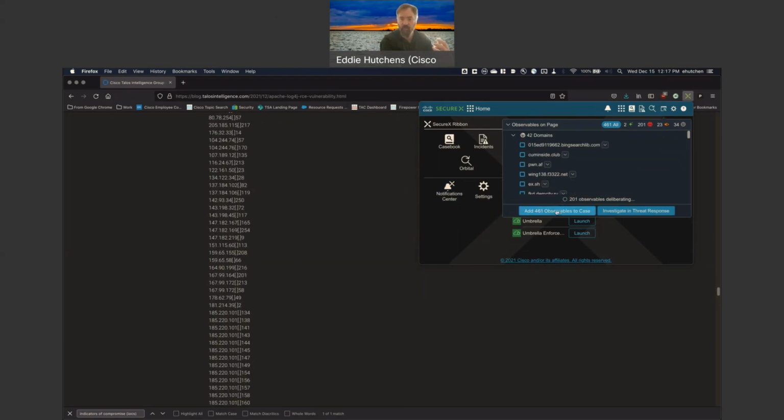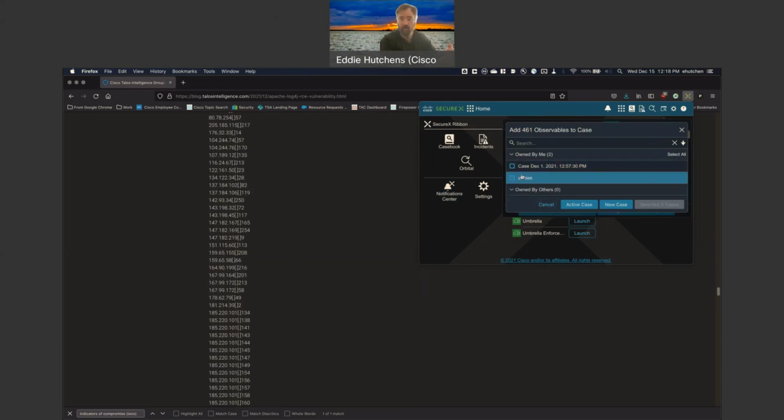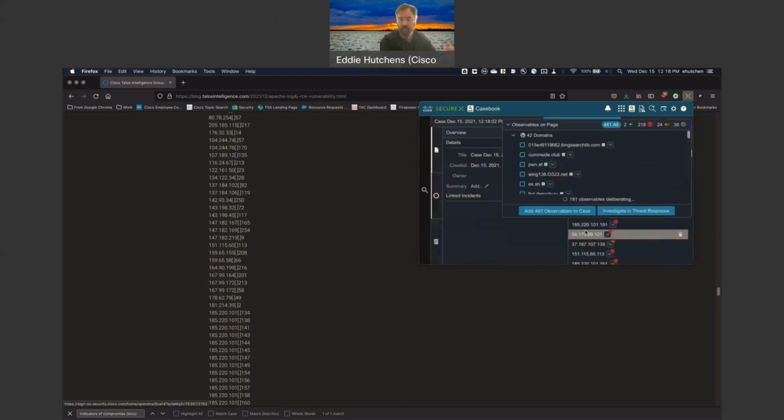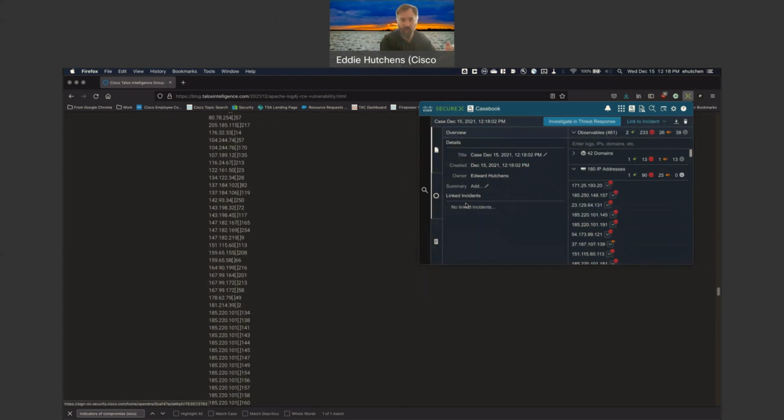So what I can do is take all 461 of these things, and I'm going to add them into a new case in SecureX. That takes just a moment because it's a fair amount of information. But what ends up happening is this goes into a new case. And then I can give it a case name, let's say log4j investigation.